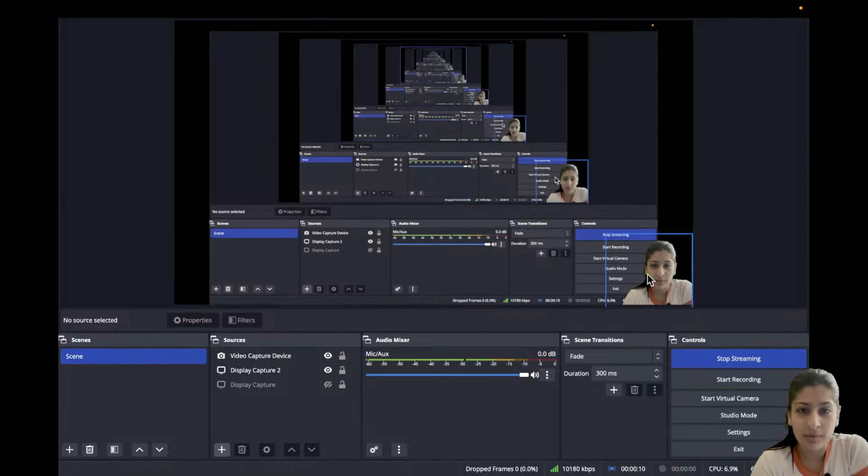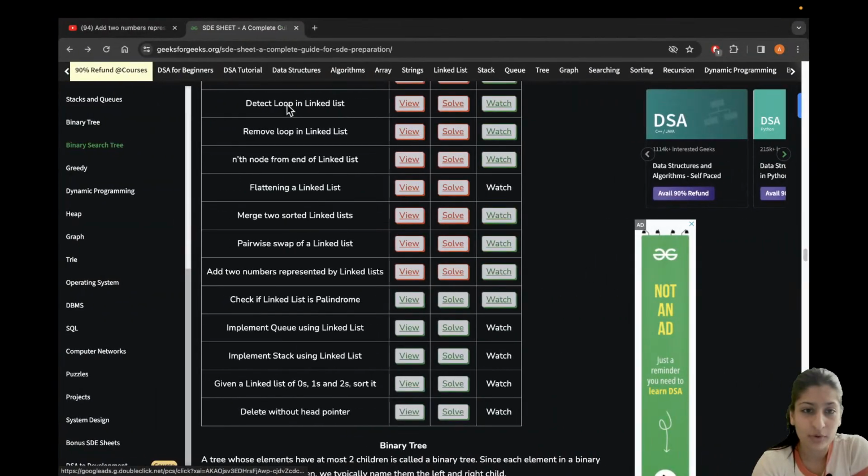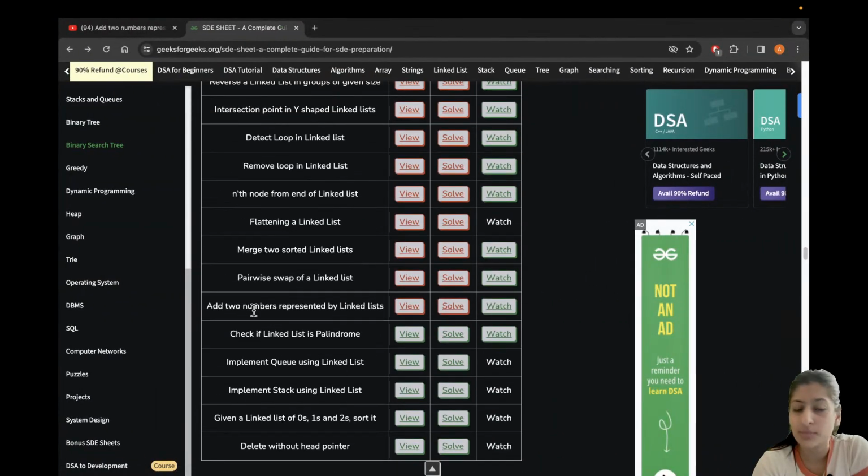So I'll show you the problem statement. Since we were solving problems from your SDE sheet, this was the problem that we have to discuss today: Add two numbers represented by linked list.